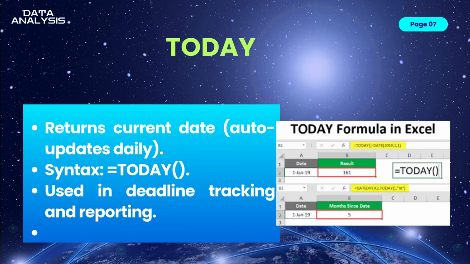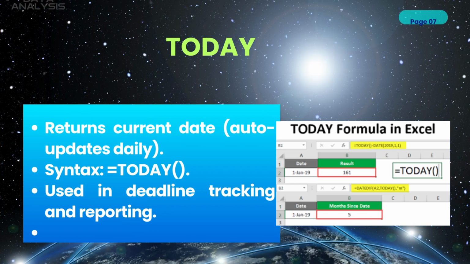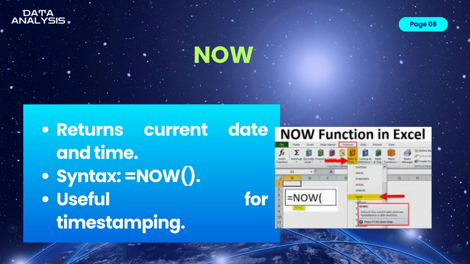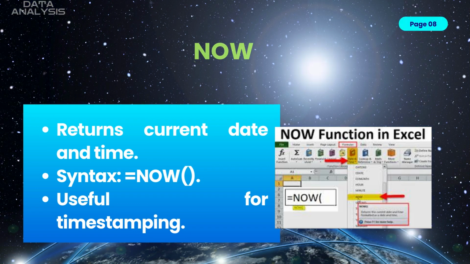TODAY function. Want today's date? No need to look at your phone, Excel has it. =TODAY() gives you the current date. It updates automatically every day, no time travel required. NOW function. If you also need the current time, not just the date, =NOW() has you covered. It's like TODAY's overachieving sibling, it gives both date and time in one shot.